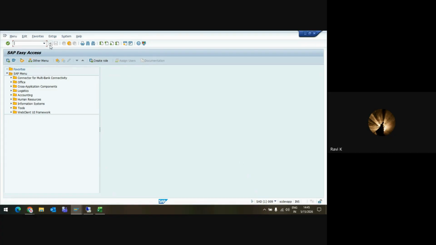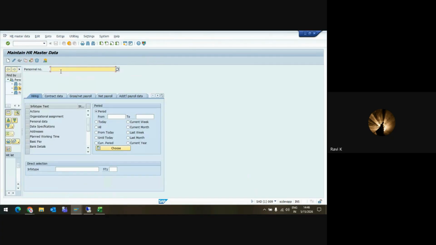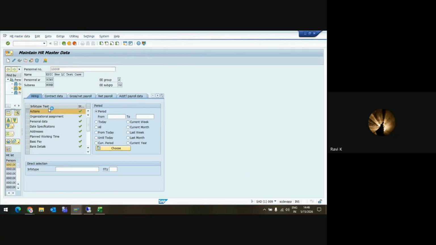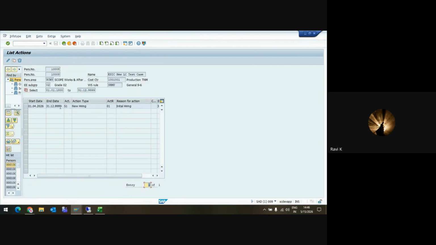Sometimes there is a network issue. So basically this is a GUI, user interface. Here we enter the T codes. Let's say I will open PA30. This is one of the employees. The employee's master data will be stored in info types. Each data action means his record: when he was hired, when he got promoted. All the data will be stored here.